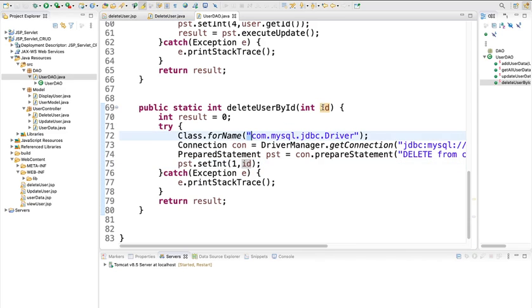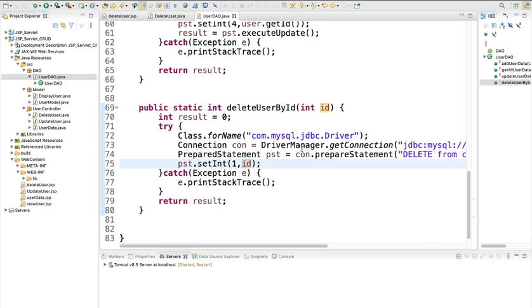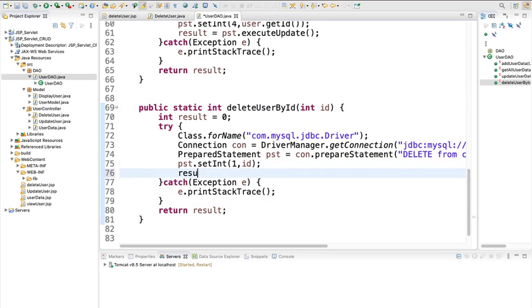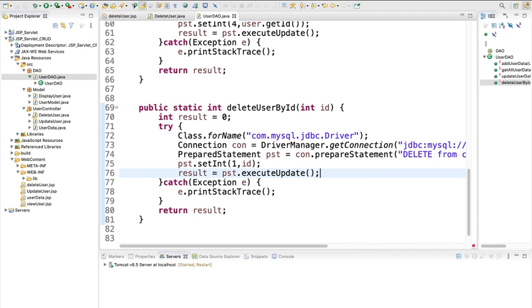What is this id? From here I'm getting the id. Now why have I not created a user model? Because here I'm just getting one data, so why should I create a user model for that, right? So I can simply pass that id. After doing this, I can say result is equal to pst dot executeUpdate. So it will delete, and after deleting it will return to result.